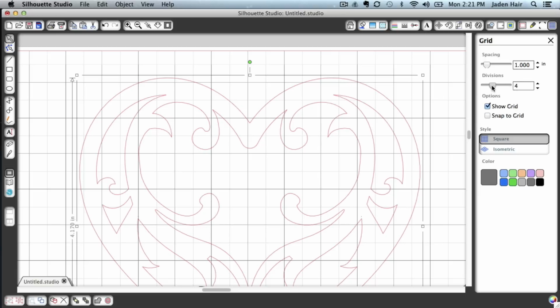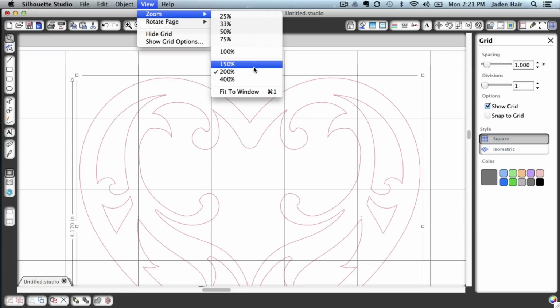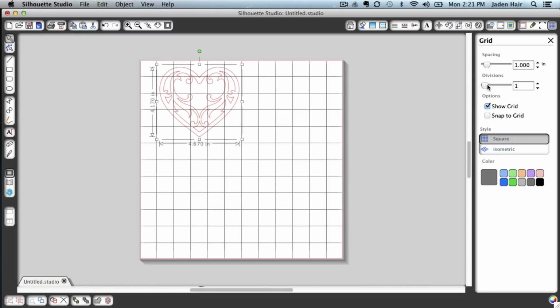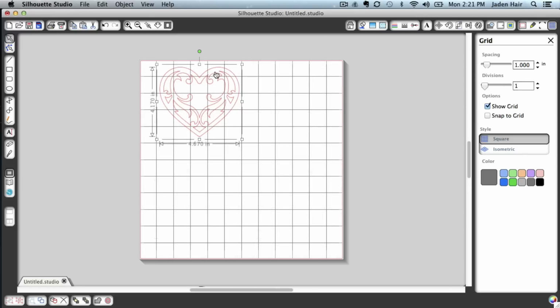Also, you can turn this. Have as many lines as you want within your inch. Each one of these squares is 1 inch. I'm going to go back to 100% fit to window. Okay, so when I go on divisions and I click 8, that means there are 8 little squares per inch, but that just gets kind of overloaded for me. All I care about is where I'm placing my design relative to the grid on my cutting mat. So this is good. So right now my heart is 4.17 inches by 4.67 inches, and that's perfect.